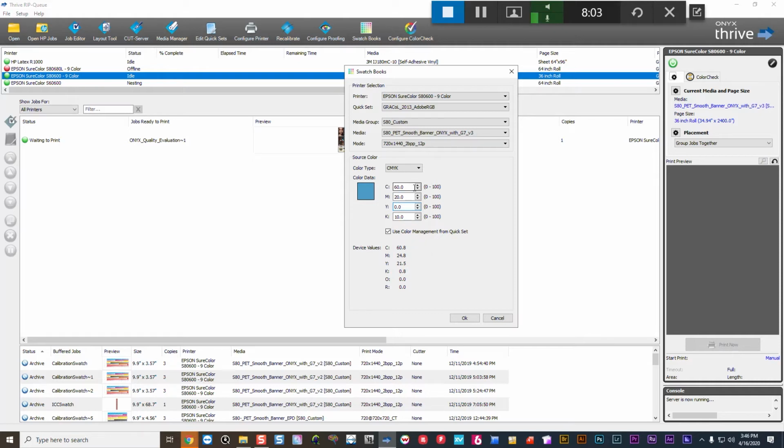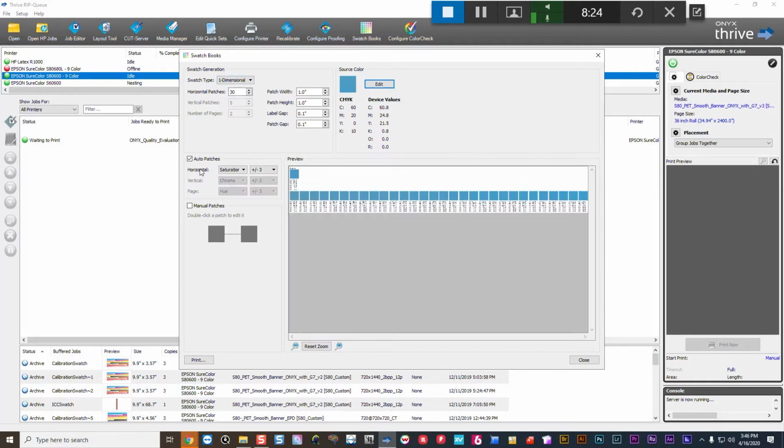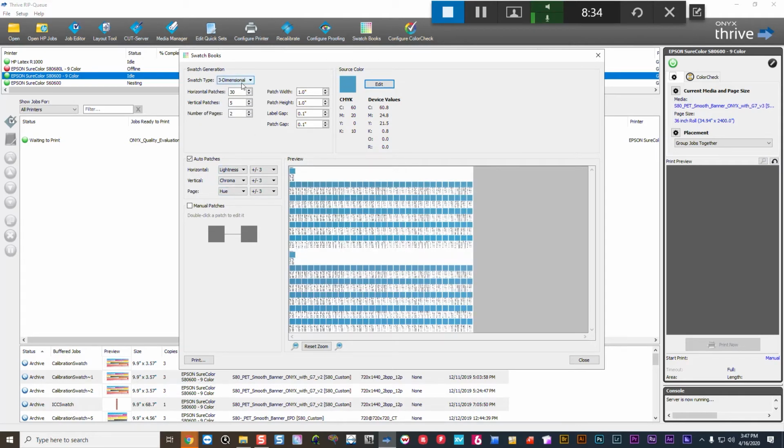Okay, so this is going to be the color that I want to match essentially. If I go ahead and select OK, you can see here that it opens up another window, and as you can see, a whole number of swatches in here. So let's go ahead and break this down for you. For swatch types, you can choose either a one-dimensional type of swatch ramp, a two-dimensional, or a three-dimensional. As you can see, when I choose each of those dimensions, it opens up the ability to adjust these values down here.